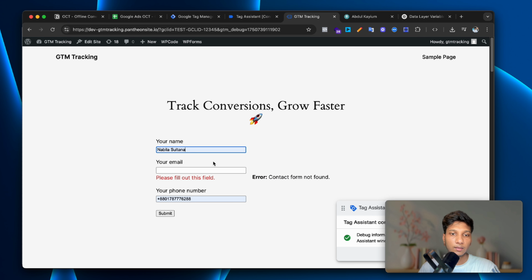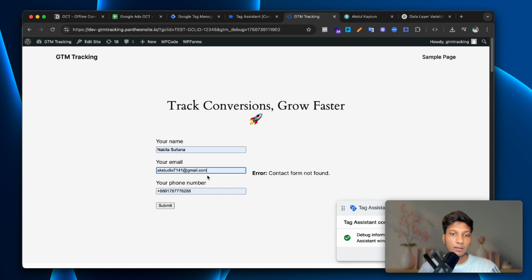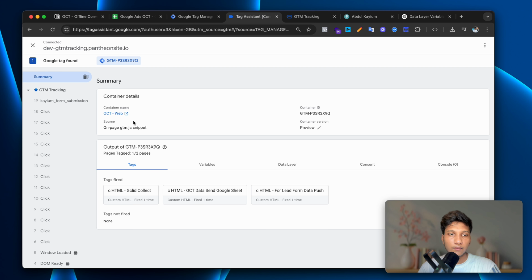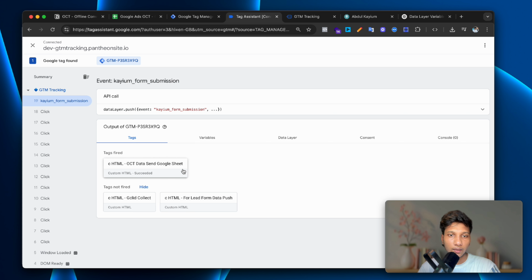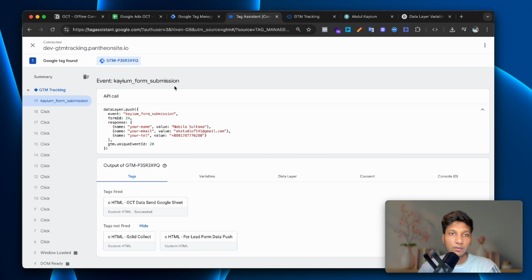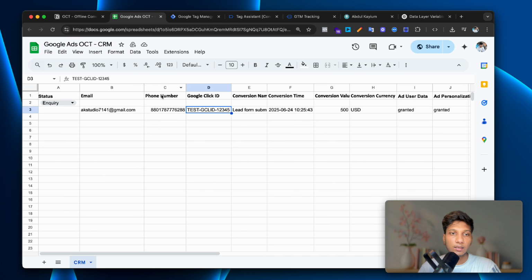So if I now submit this lead form and click submit, the event shows up here, and you can also see the tag fire. Now it should send the data with my email and phone number to the Google Sheet with the GCLID and other values. If I click here, you can see email, phone number, GCLID, all of this data properly sent. Here you can also find the status, and you can change the status here.